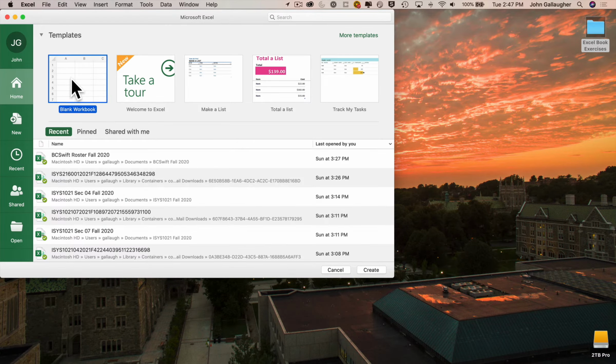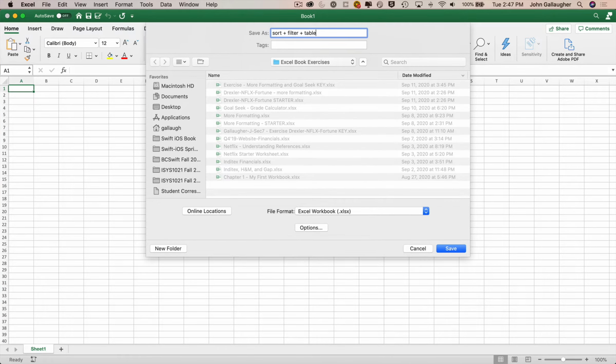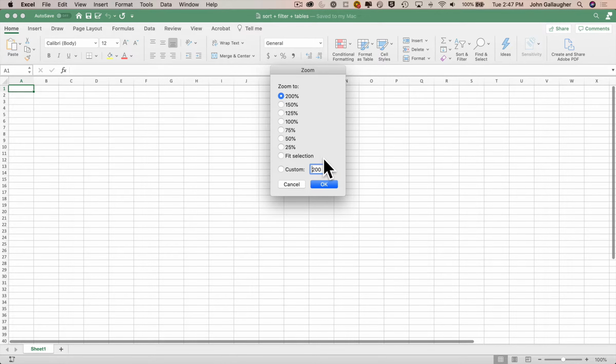We'll create a new blank workbook. We'll double-click the Windows title bar to expand to full screen, and we'll save as, calling this sort plus filter plus tables. I'm going to zoom up to 200% so that my worksheet is easier to see, and the data we're going to get is online.